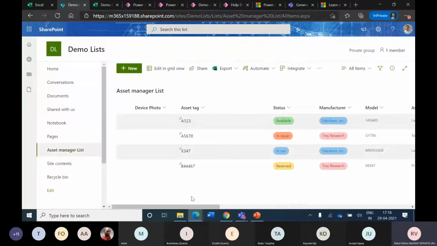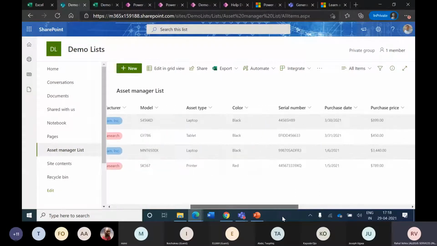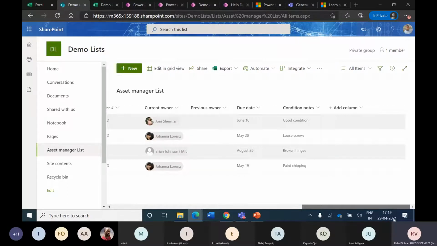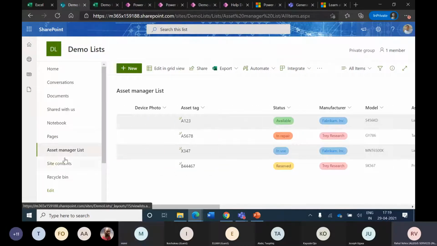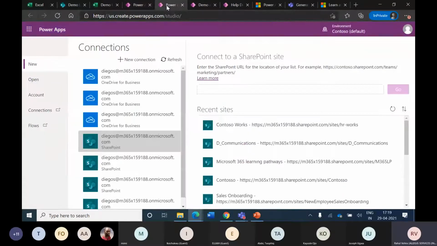As you can see, this is basically a list, a record of various assets which are out there, and it has got a lot of fields in the list. So what I'm going to do now is make an app based on this list. So I'm just copying the address for this list, so that it becomes handy for me.